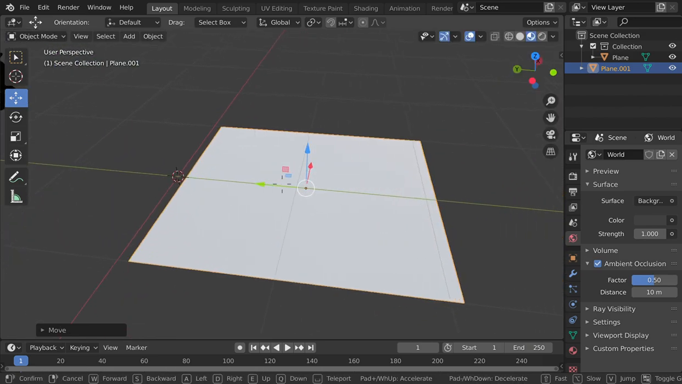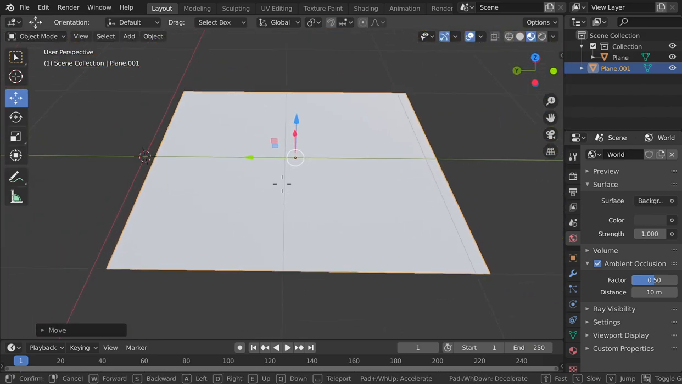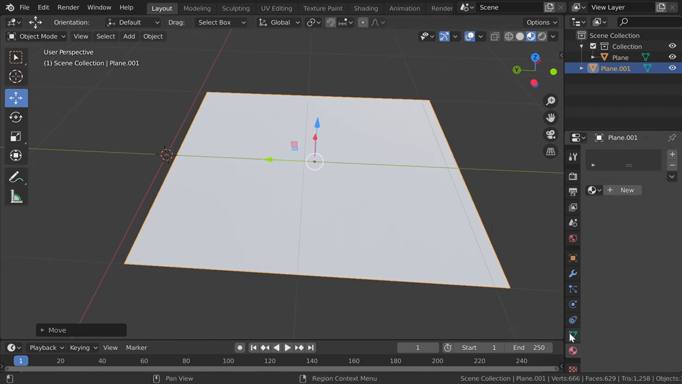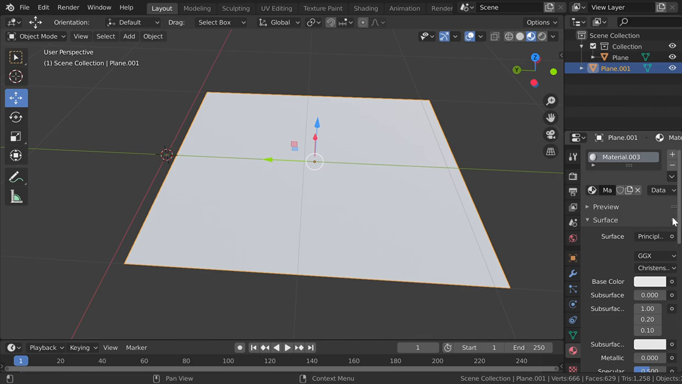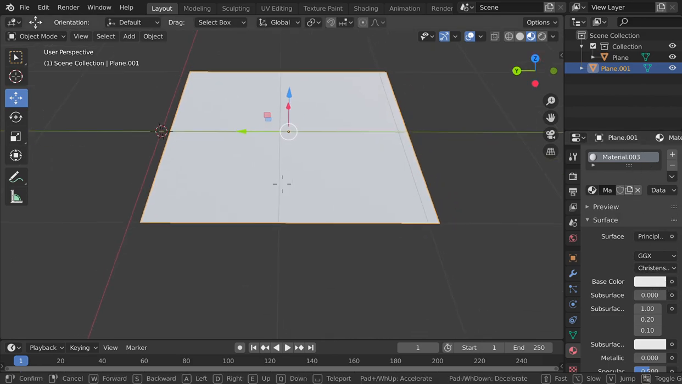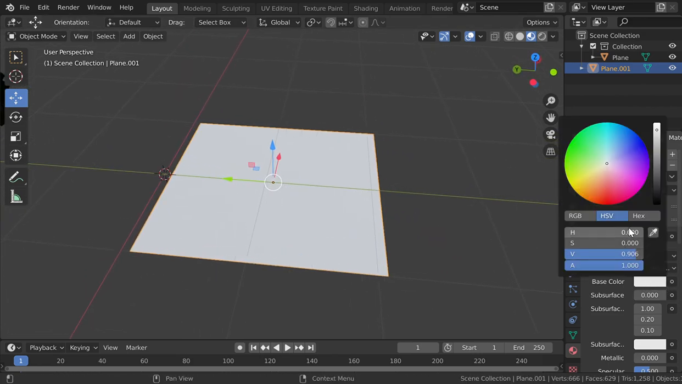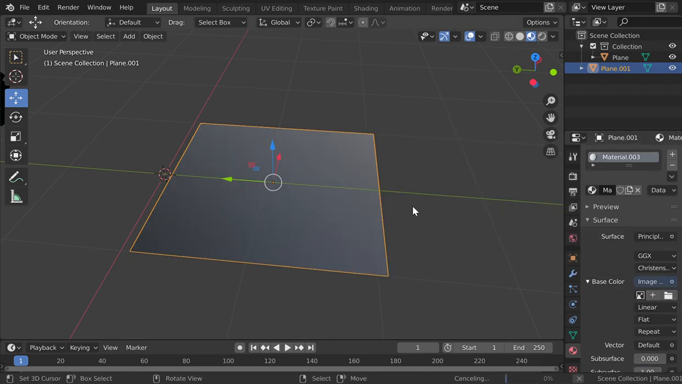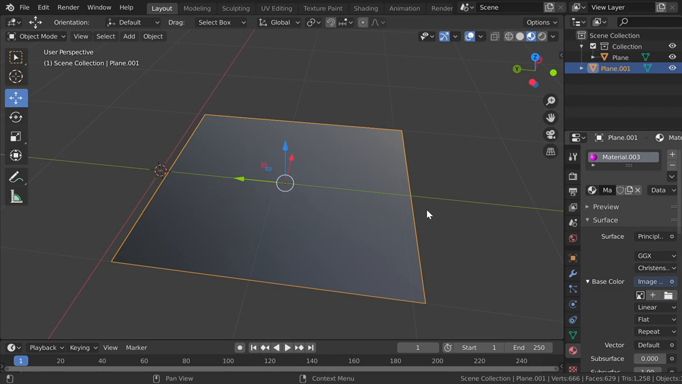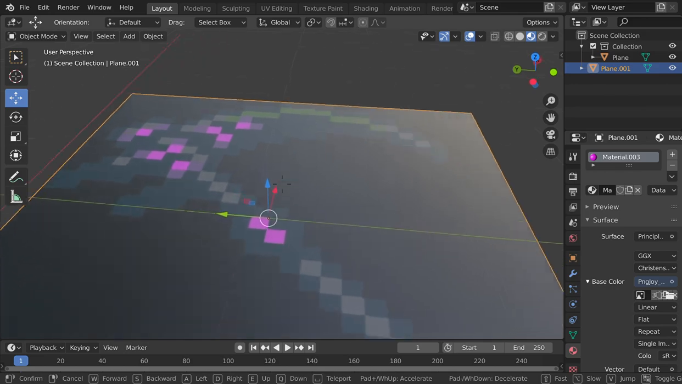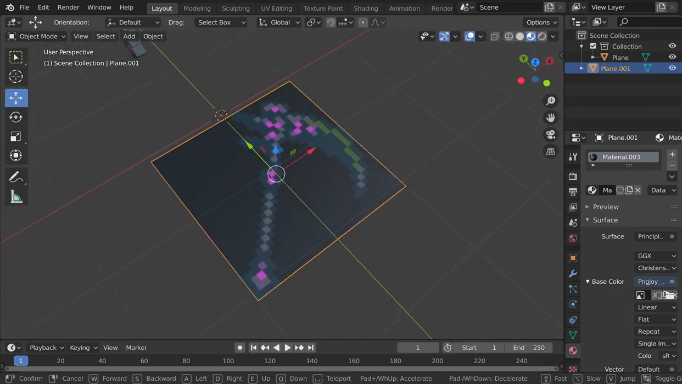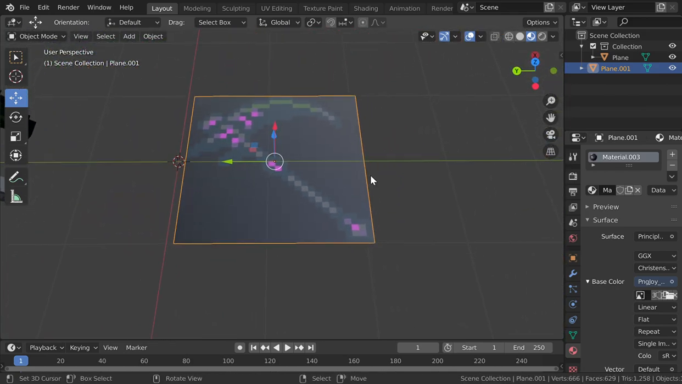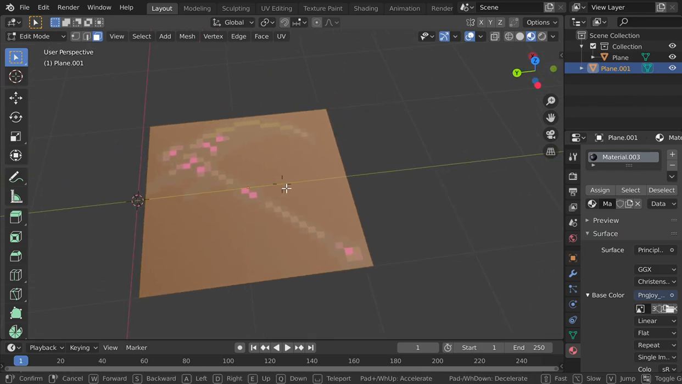And now I've got my plane thingy. Weird plane thingy. We need to go to the material tab and click new, and we should change the base color. Instead of this, we change it to image texture, and then we open a file. This is my image for my scythe. First of all, this will look very 2D and very weird, but first we'll go to edit mode.